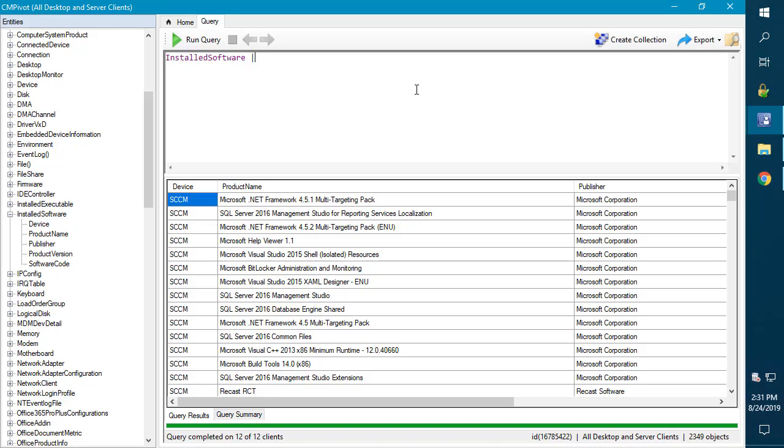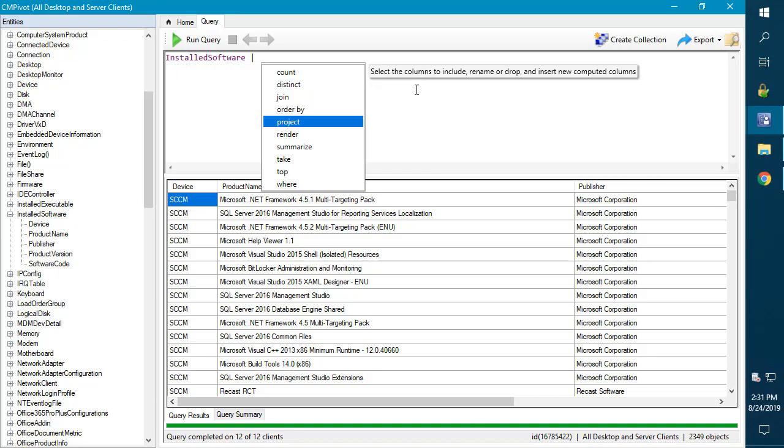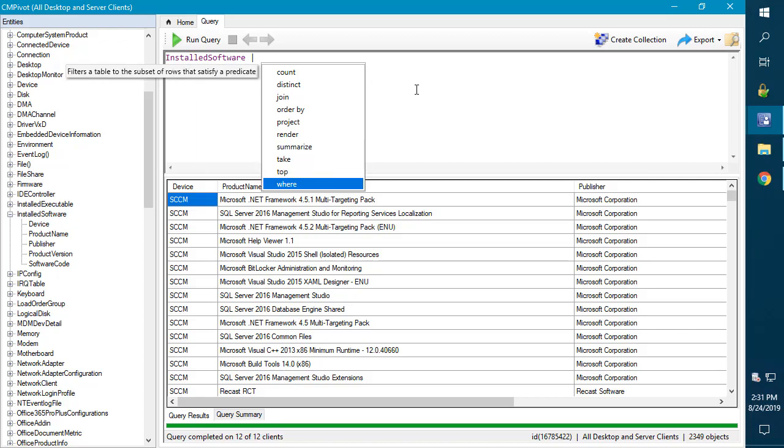All right, so let's say we wanted to add a couple of filters in here. If we use the pipe character, we can now see that we have IntelliSense showing us what we might want to do next. So let's say we want to find installed software, and then we want to add a where filter.